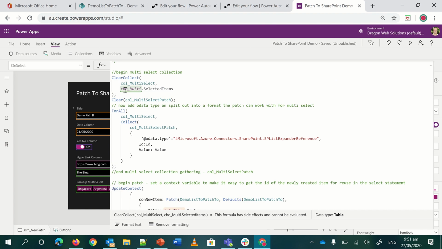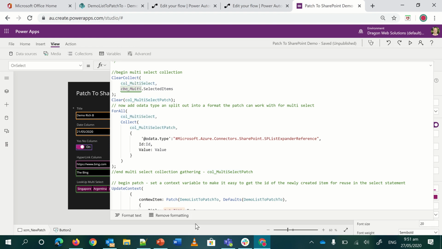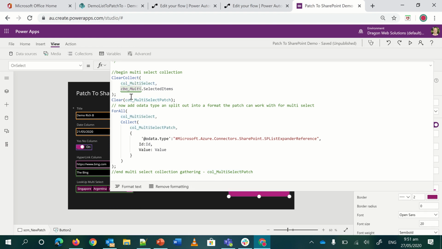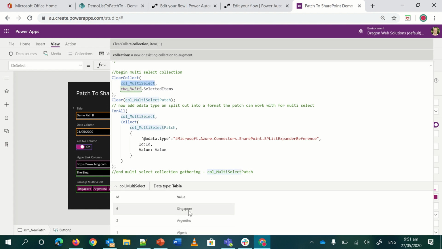So as I said, if you're not patching multi-select, then don't worry about this bit, but if you are, all right, so our multi-select column is called CBO multi. So what I'm doing here is I'm going to do a ClearCollect on a collection called multi-select. Okay, and then we should move this. So just click away from that and make this a little bit smaller so you can see what's inside it. And so there's my 3 countries that I've selected. So it's got the ID and the value, right? So I just grab it, CBO underscore multi, the name of the column, the field input type, and then dot selected items. So let's make a collection with a ClearCollect so that's fresh each time.